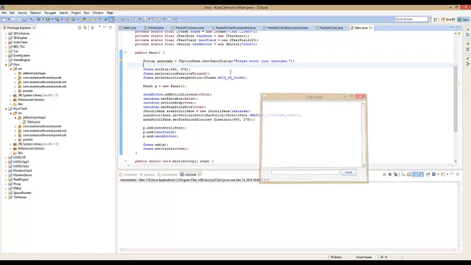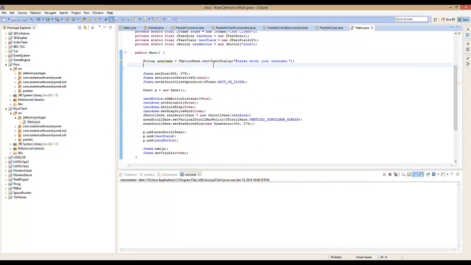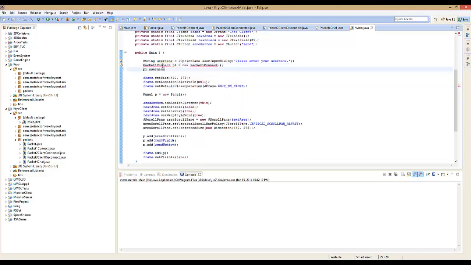So what we want to do is get the username. We want to create a new Packet1Connect. P1 equals new Packet1Connect. Done. Okay, now we're going to do p1.username equals username. So we're pretty much sending the username to that.